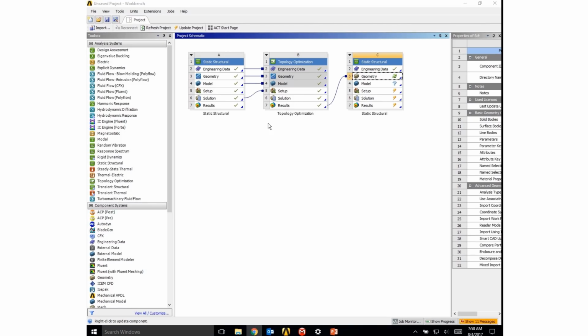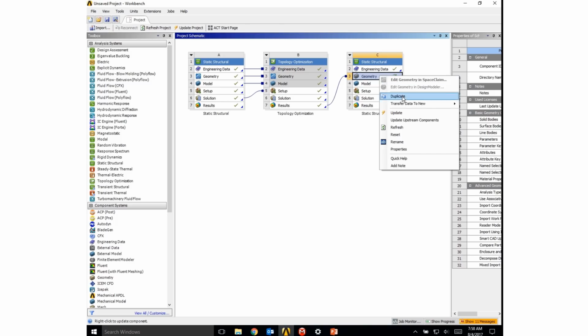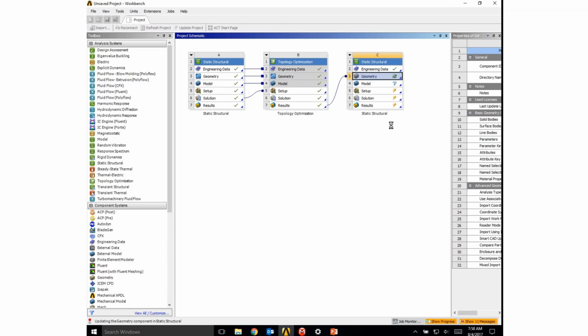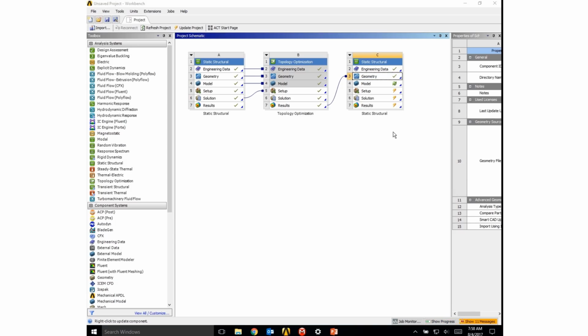So once this has been updated, the results, we need to also come over and update the geometry. So I'll right click on geometry and click update. This one usually doesn't take as long, and this will update the geometry in the static structural. Now that the geometry has been updated in the new static structural with our optimized geometry, I'll double click on geometry to open up SpaceClaim.